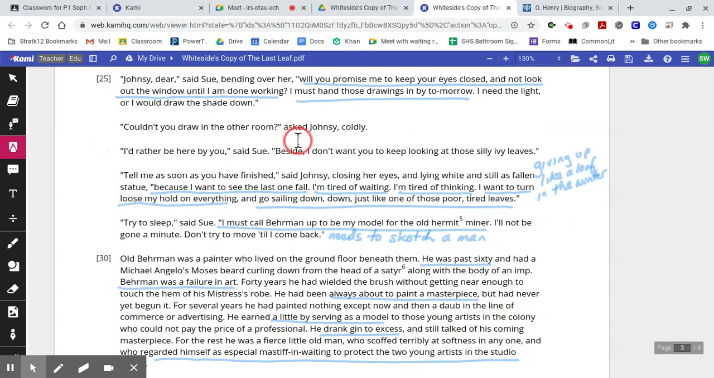"Couldn't you draw in the other room?" asked Johnsy coldly. "I'd rather be here by you," said Sue. "Besides, I don't want you to keep looking at those silly ivy leaves." "Tell me as soon as you finish," said Johnsy, closing her eyes and lying white and still as a fallen statue, "because I want to see the last one fall."